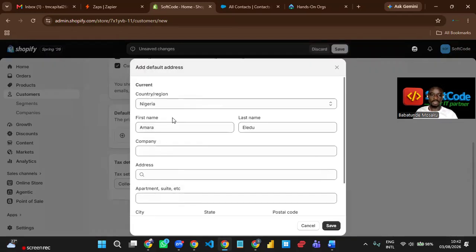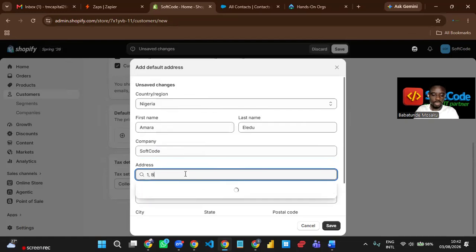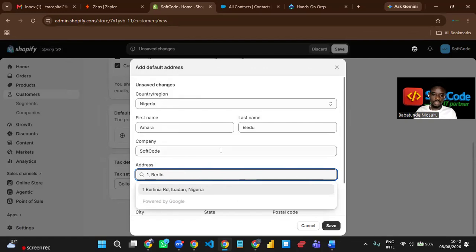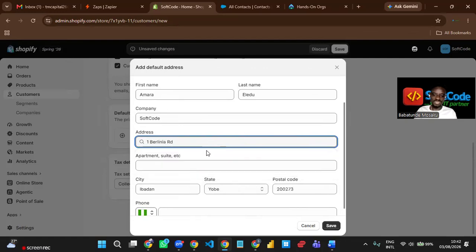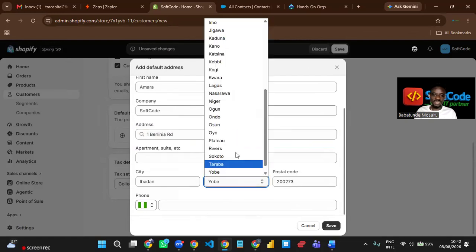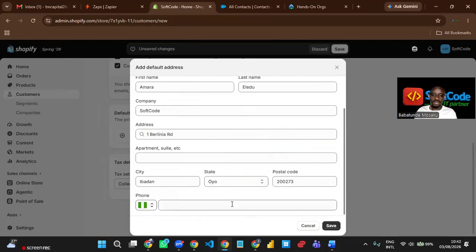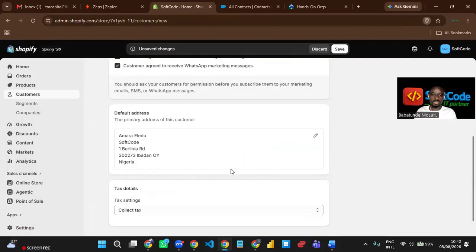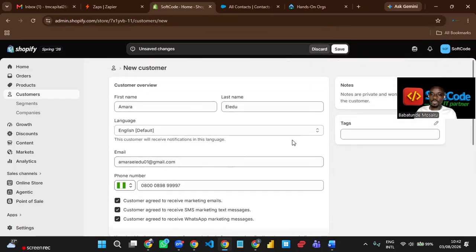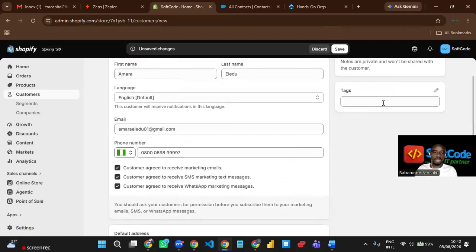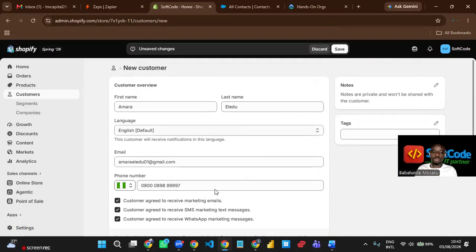So let's say I'm adding an address for Amara. Don't worry, I don't need your address. So let's say 1 Street, Berlin. Let's just assume that this is your state. And then of course I already put in the rest, so this is it. Your address. Okay, having done this, we have already put in all the things that we needed for this particular customer, and let us save.